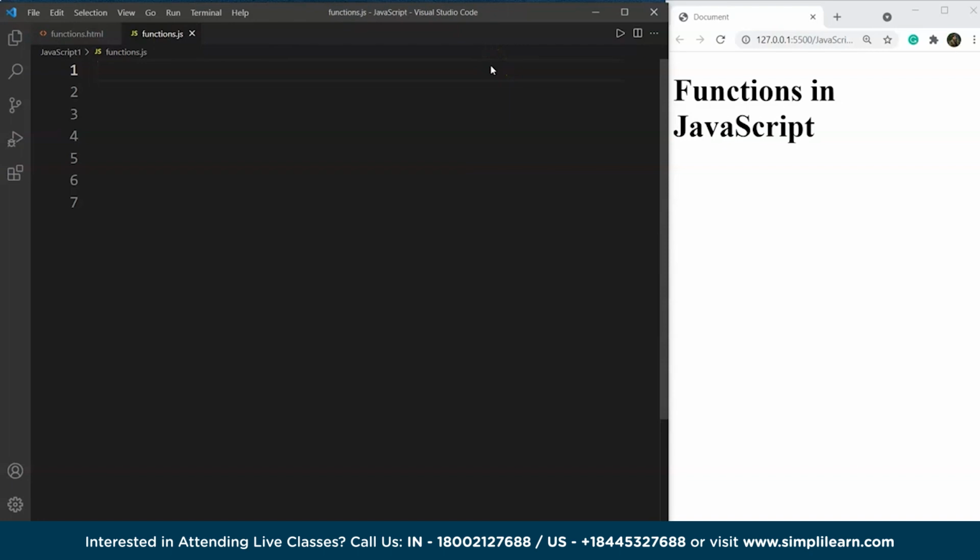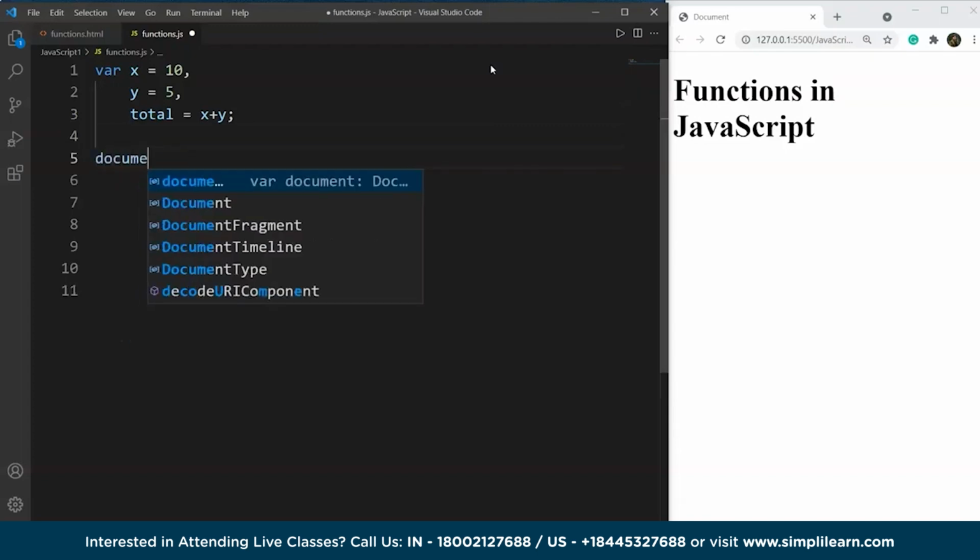That's a basic program, right? Sum of two numbers. So let's write the code first. So we are going to take a variable x and the value of x will be 10. Then again we are going to take a variable y and the value of y will be 5. Lastly, we are going to take a variable total and the value of total will be x plus y. So the last thing we are going to do is we are going to print this on a browser.